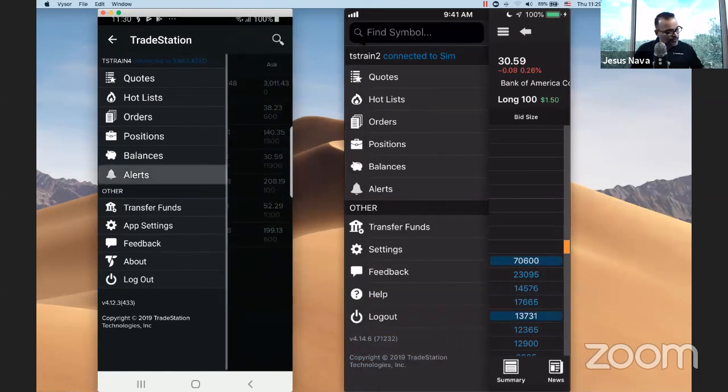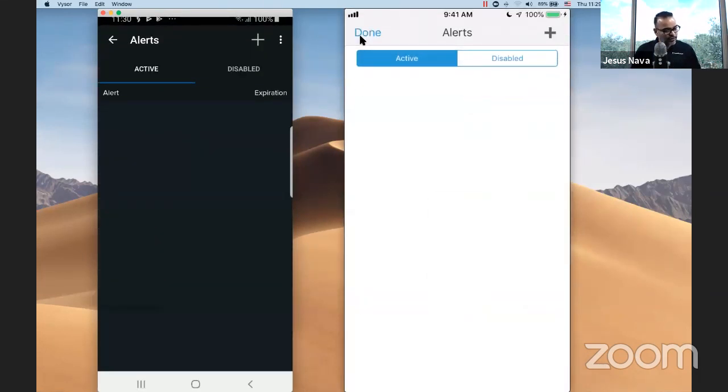If I go to alerts, you can set up alerts on price, volume, percent change, or any of those quotes and get alerted when the criteria happens. The app doesn't have to be open. What will happen is that TradeStation sends a push notification to your phone. It's like getting a text message, or the notification system of your phone will give you the information that you're looking for.